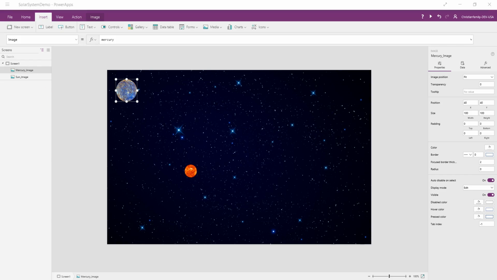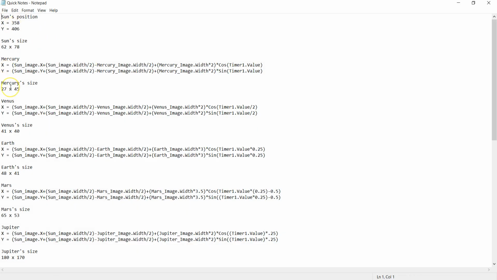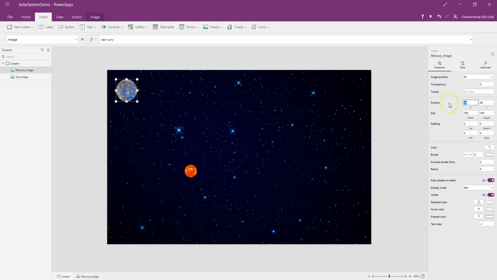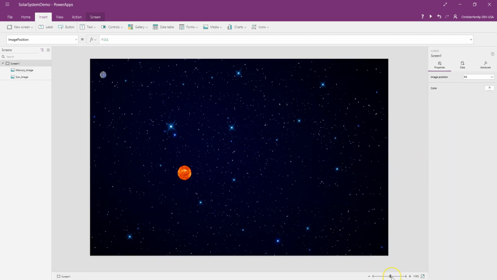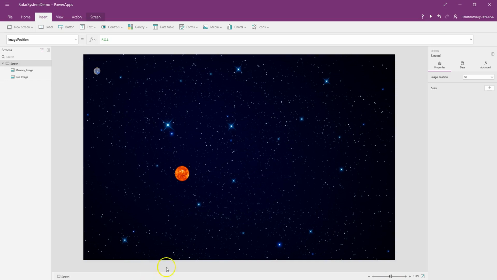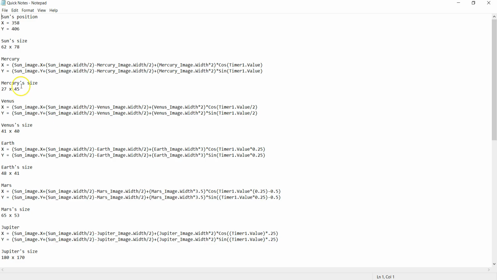Image, get the size 27 by 45. Size 27 by 45, and I wanted to make that small, so let me zoom in a little bit. And now we need the X and Y. Oh, so one thing I forgot to do is we want to add the timer value.